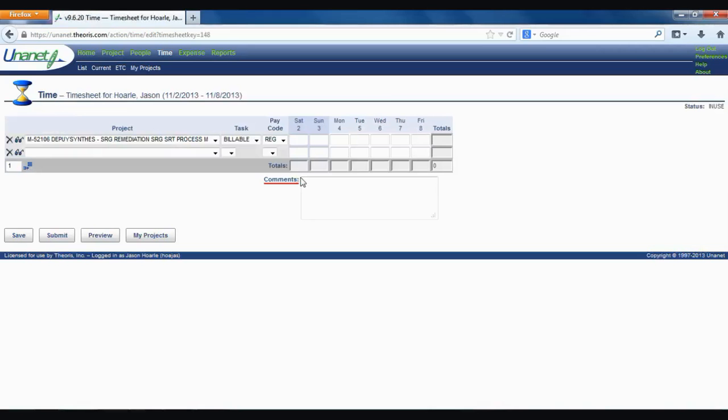To begin entering your time, you're going to choose the project from the drop-down menu. This one's already pre-populated, which is a nice feature.